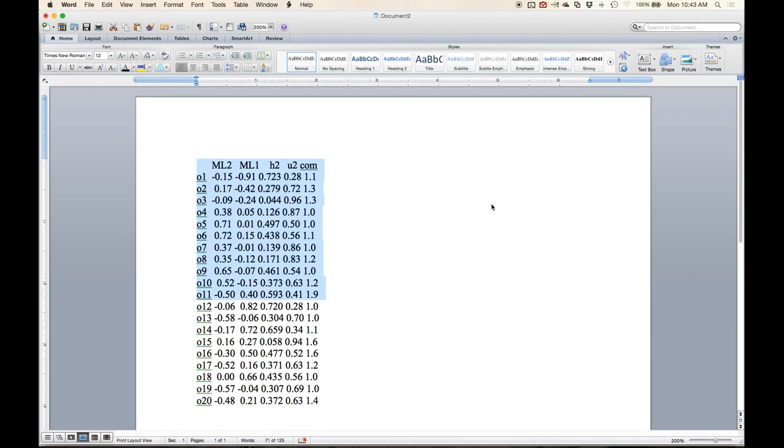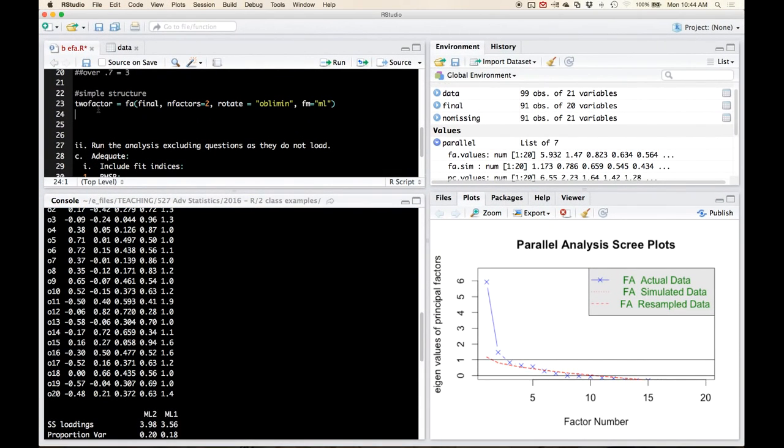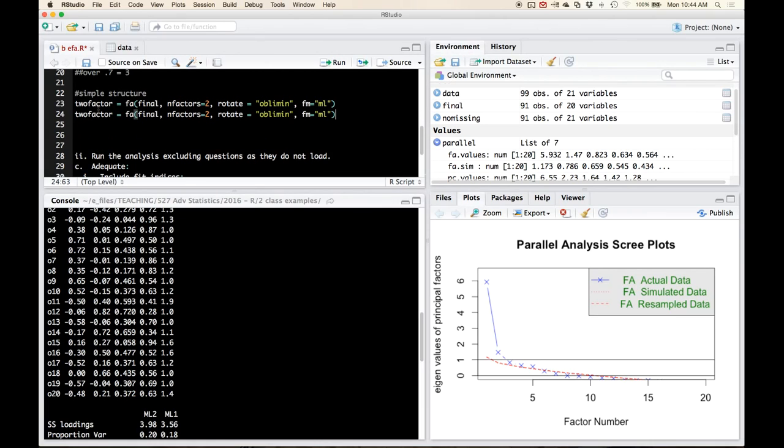Okay, 11 is bad because it loads on 2 of the factors. 15 because it doesn't load on anything. 16 because it loads on both. And then that's it. So what we're going to do is run this whole thing again, the same code, without those questions. So I'm going to copy this line, and I'm going to call this round 2.